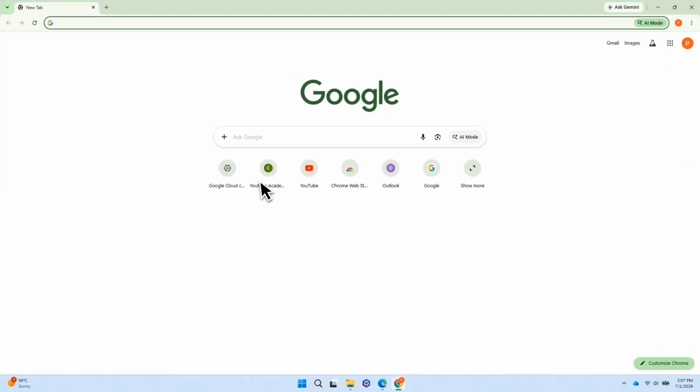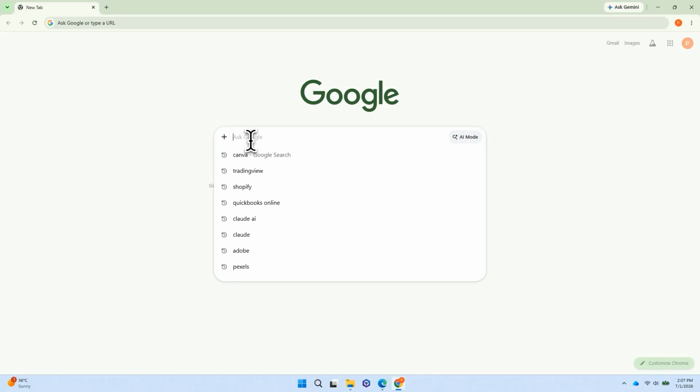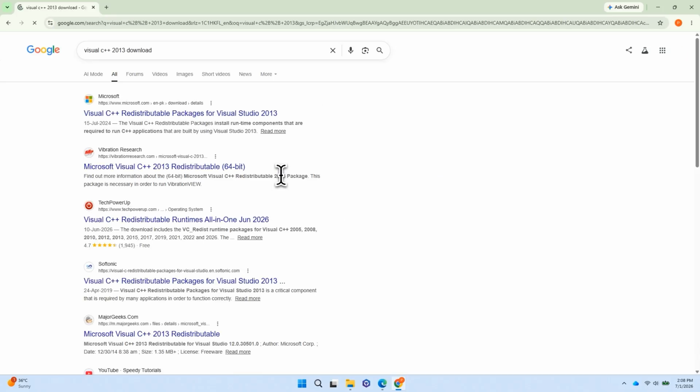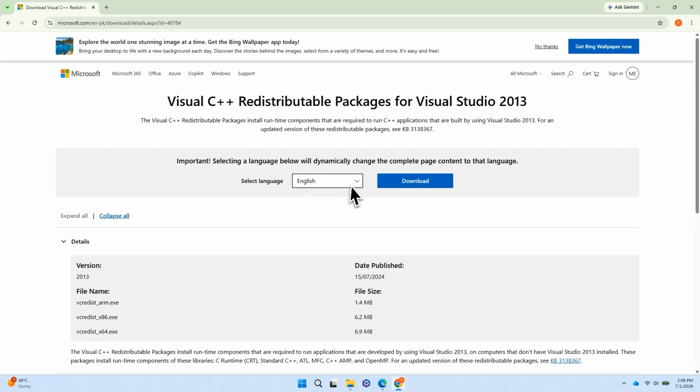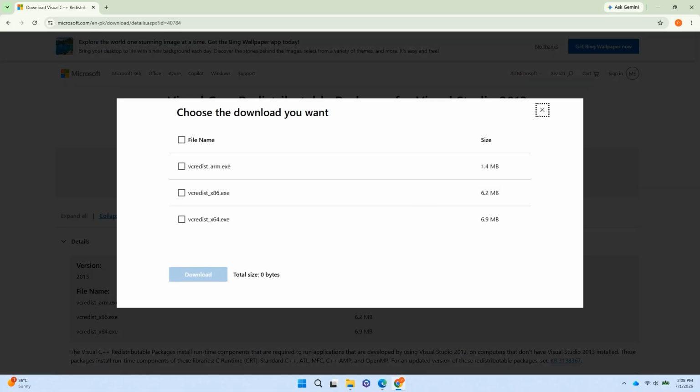Now, open your web browser and search for Visual C++ 2013 download. Open the official Microsoft download page. Select your preferred language from here and click Download. Then choose the version that matches your system type: x64 for 64-bit Windows, x86 for 32-bit Windows.